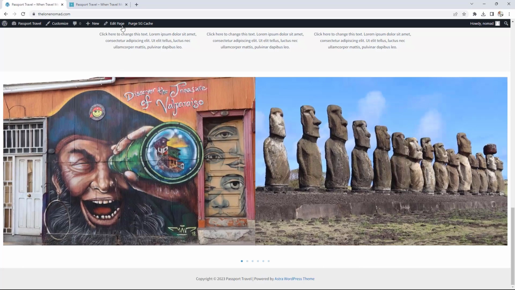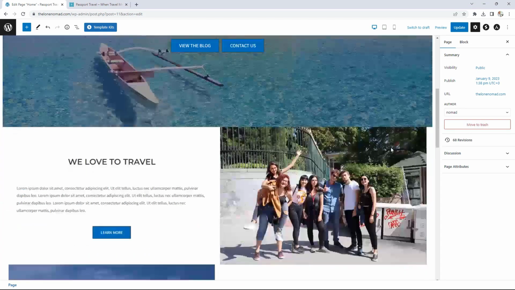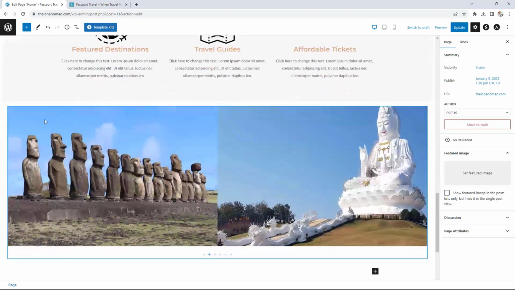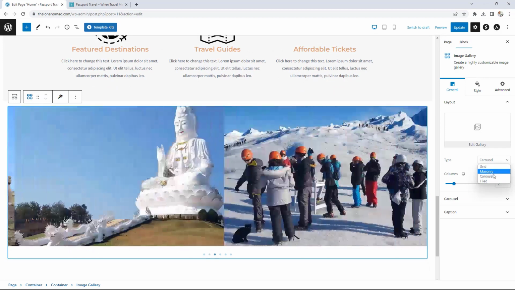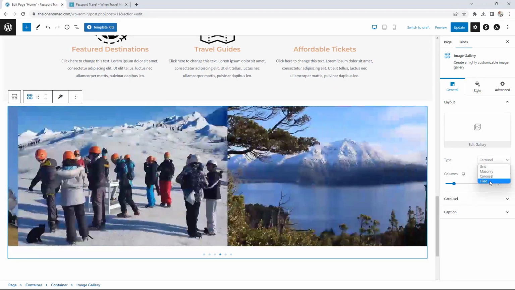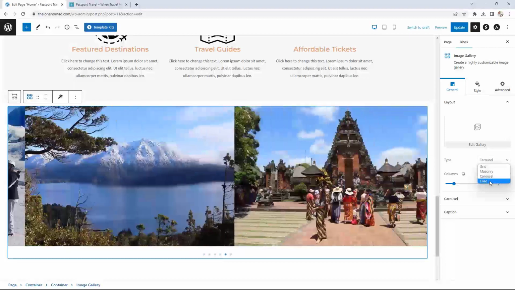And again, you do have access to other options or other ways of displaying your images. You can display them in a grid format, you can display them in a carousel format, and so on. So going back in here, you've got grid, you've got masonry, you've got tiled. So I would encourage you to play with these options in your free time.